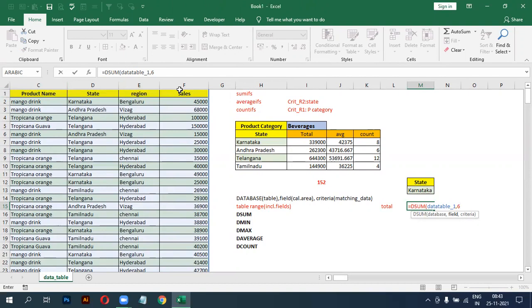Yes, Sales. If you put a 5, it means the 5th field is taken. Or else you can click it like this. If you want to take F1, you can take it like that, then press F4, or else just type 6. So there is no need to press F4 because the number is already taken. So, comma.